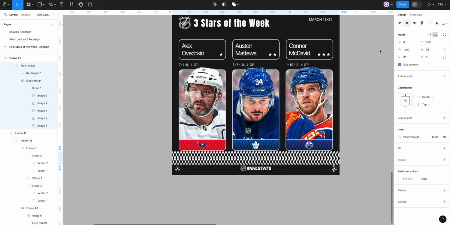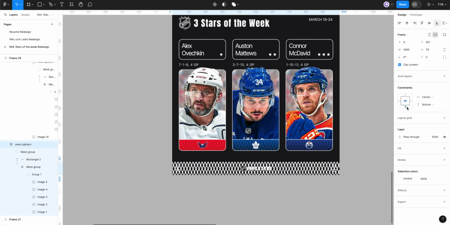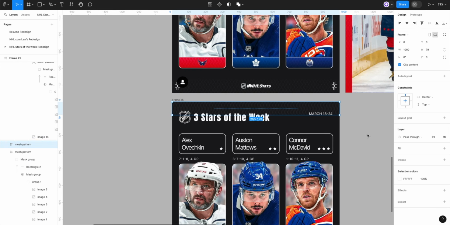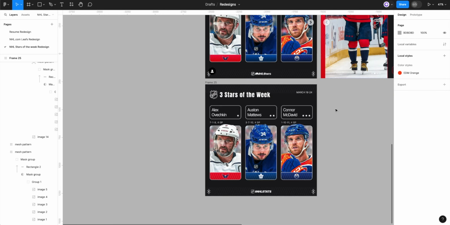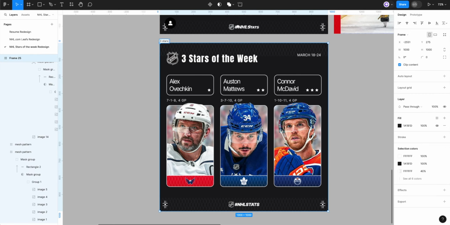Okay, let's bring that in, center it, send it to the back, and then align it to the bottom, and then bring this down to like 10 or even 5. And then duplicate it and align that to the top. Wow. And there you go. 3 stars of the week. Probably name this like Instagram post.